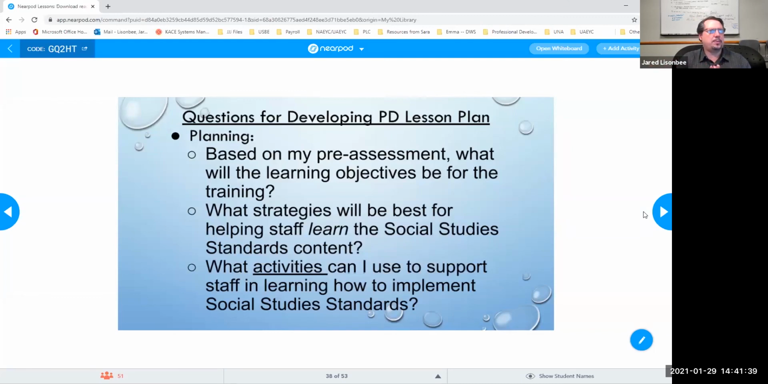So after you have that, the next part is the planning component. Based on the pre-assessment, what will the learning objectives of your training be? It might be that they're doing really well in three of the areas. There might be one or two areas that you haven't really observed or that seem to be lacking in the classroom. That would be what you identify as far as what standards you might focus on in your professional development. Then, what strategies will be best to help your staff learn the social studies standard content? That would be basically what we just did with the previous example of getting in and exploring and digesting and discussing it.